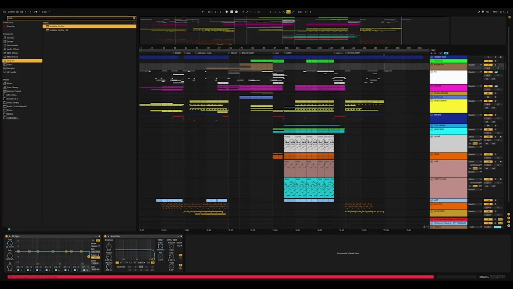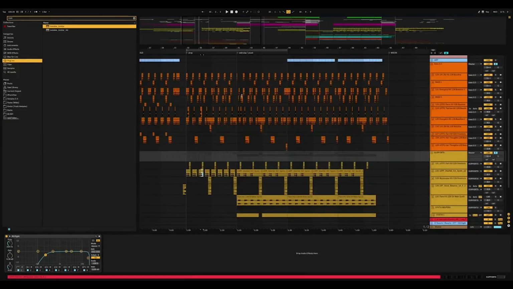In the future, I plan to do a more detailed walkthrough where I actually explain the how and the why I chose certain sounds, how I approach layering, etc. But for now, let's go ahead and get started with this. Let's get started with my bass drop.